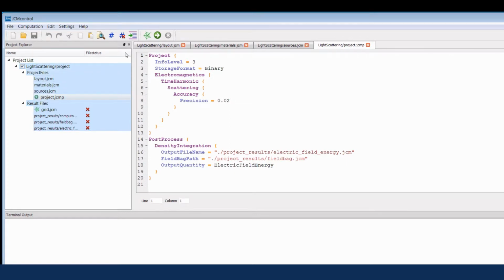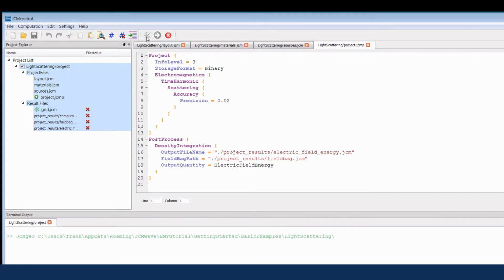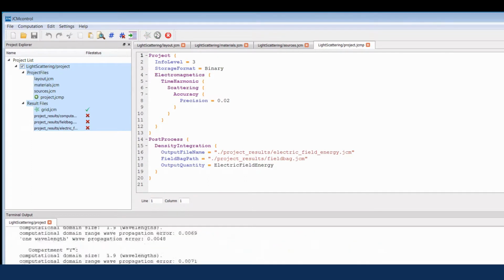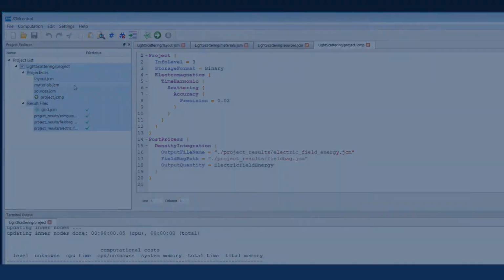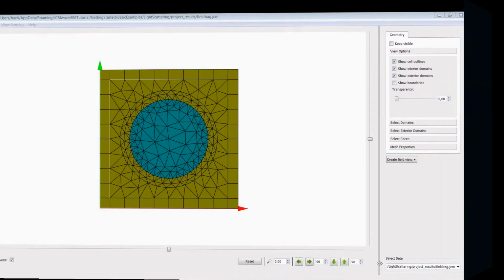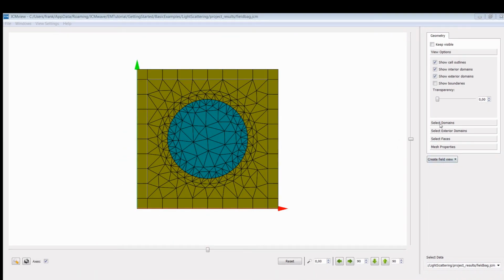Next we build the geometry by clicking the mesh icon. Done. Then press the field solver icon. Done. Now all fields are computed, and all post processes are executed. Let us have a look at the results. Double-click on the field bag opens the viewer, and our structure appears. You may review the different domains.